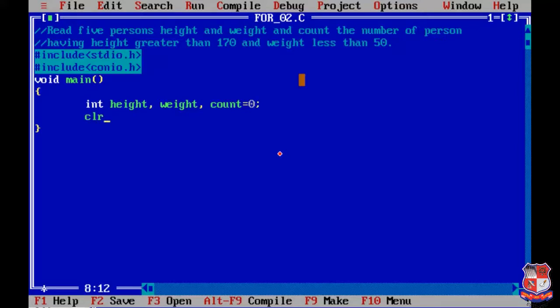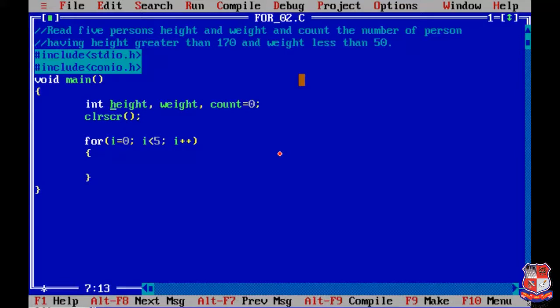Then we have to write clrscr. Then we are going to write the for loop, because we have to take input inside the for loop, the height and weight of 5 persons. Inside the for loop, first is initialization: we initialize I with 0, then the condition I less than 5, then I plus plus. Now we have to declare the variable I also.